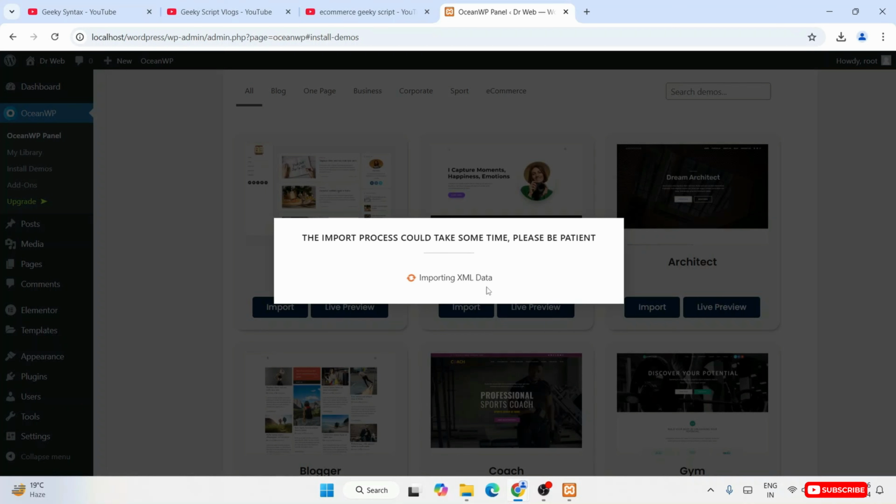Once it gets done, you will be able to see that the Architect template that we have selected will be imported as our own website, which we have created as Dr. Web. All right, so let's wait for some time. It's going to take some time, about 5 to 10 minutes, I would say. So have some patience and wait for some time.